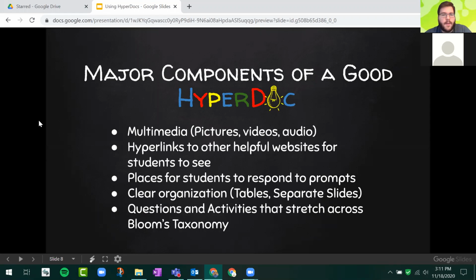That's the hyper part of Hyperdocs, right? So hyperlinks to other helpful websites for students to see. Maybe hyperlink over to a diagram for them to go look at, or maybe an article to read, or maybe a video to watch. Then, of course, places for students to respond to whatever prompts that you throw at them. It's good to have some nice, clear organization.